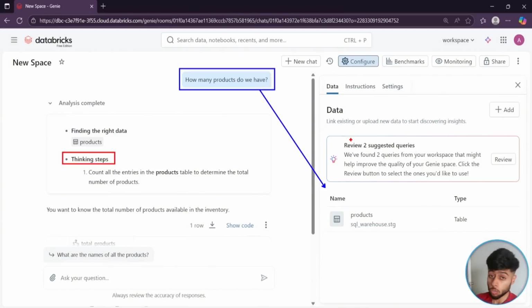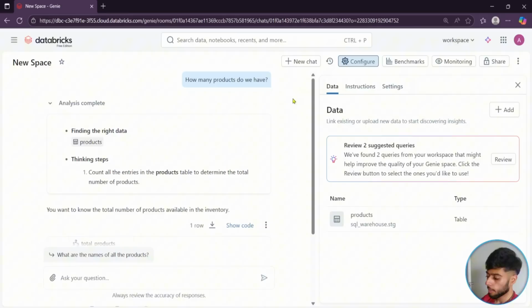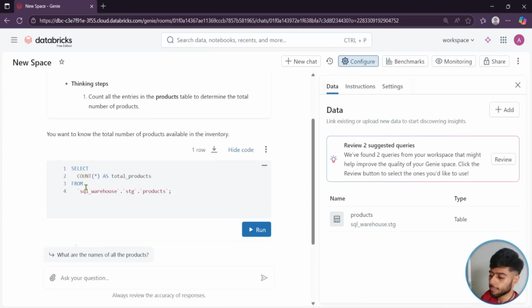And it knows it needs to do this. Do you know what it did? It literally created a SQL query, ran that SQL query, and returned the results. Really, let me show you. If I click on show code, this is the query that is generated by Genie.